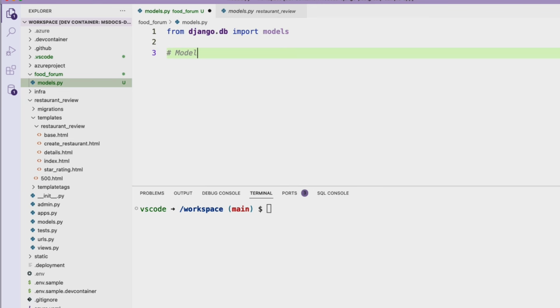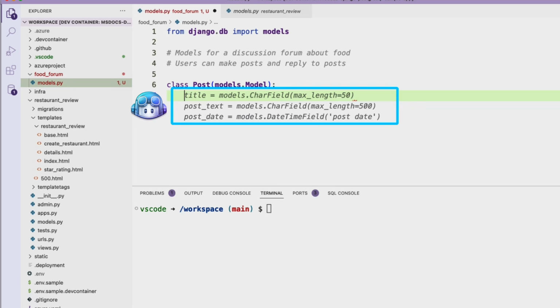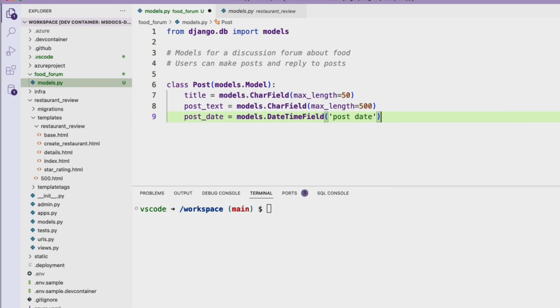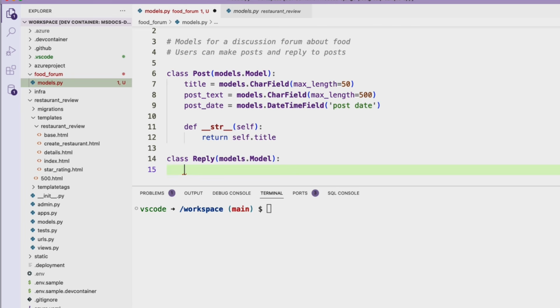So I'm going to say we're creating models for a discussion forum about food. Users can make posts and reply to posts. It's going to start suggesting how to define this model. This looks good. So each post can have a title, can have a text, and can have a date. And we could add a string function as well for easier debugging. Then I also need a reply model.